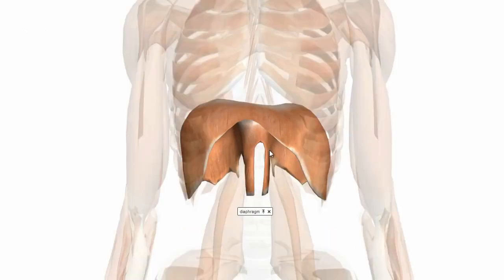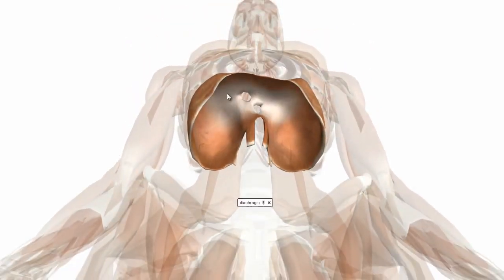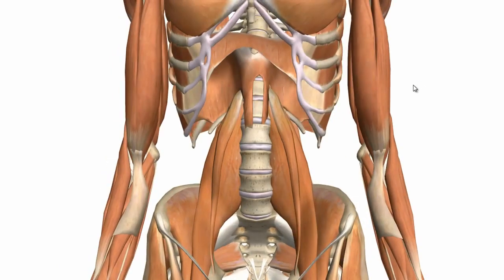If I rotate the model around, you can see that there's this central tendinous section, and there are a few holes, so various structures pass from the thorax into the abdominal cavity via these holes. There's a lot to talk about with the diaphragm, but I won't go through all that. I'll do a separate tutorial. It's the posterior parts of the diaphragm that contribute to the muscular part of the posterior abdominal wall, and the diaphragm is innervated by the phrenic nerve.